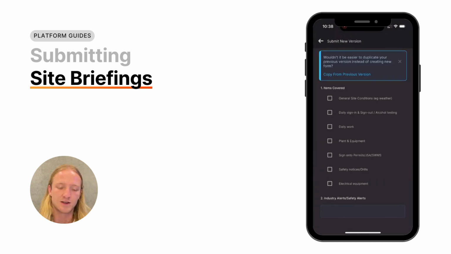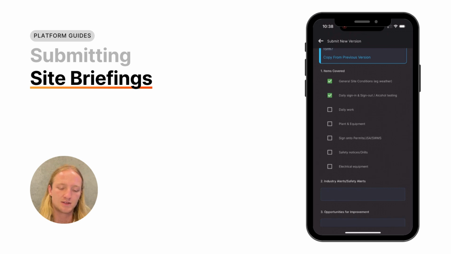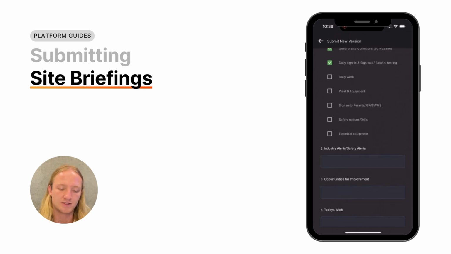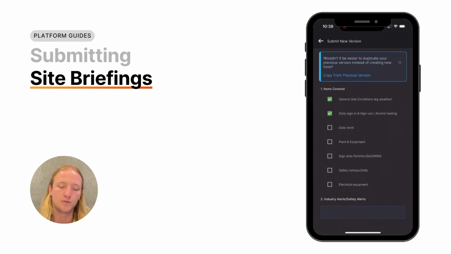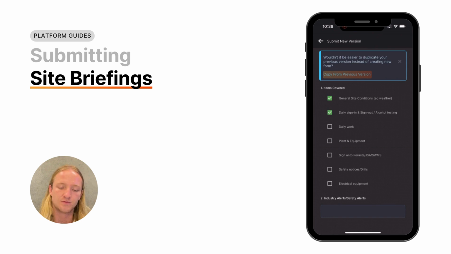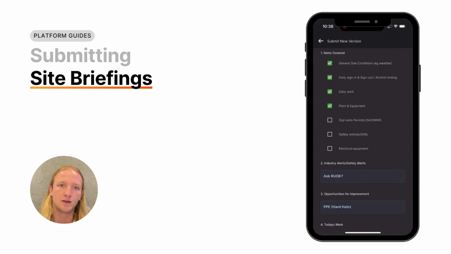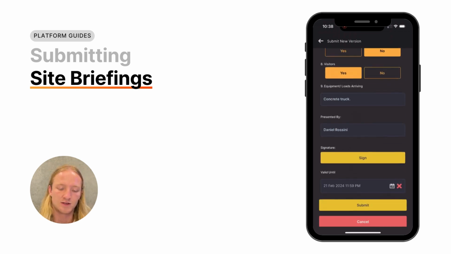From here, I can select the items that were covered from all the questions that were added in on the backend, fill out our industry and safety alerts, any other sort of information I need to input in here. I've also got the ability to copy it from a previous version. To do that, I just simply tap, and that'll populate it with the last submitted pre-start or toolbox. Once done, come across to the end here.